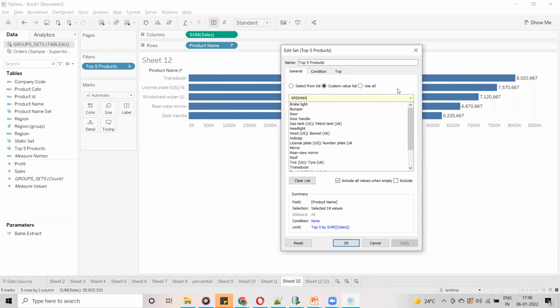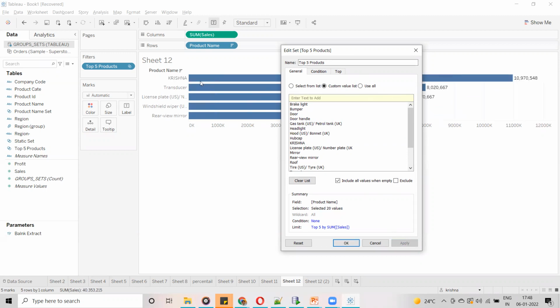After entering here, there is a plus symbol, guys. Once you click on it, it is automatically added. Now you can see 20 values. Now if you click on apply, you can see Krishna is automatically added here. So this is how it is going to work.